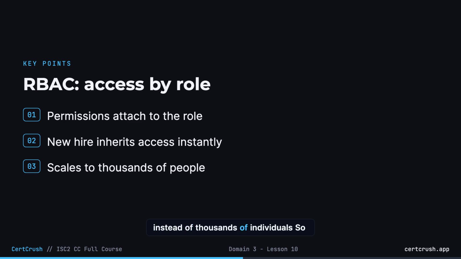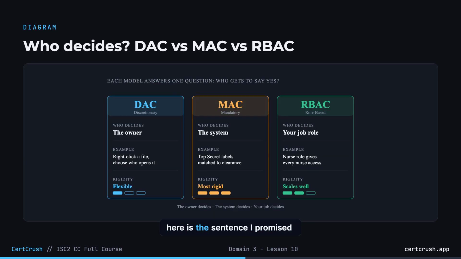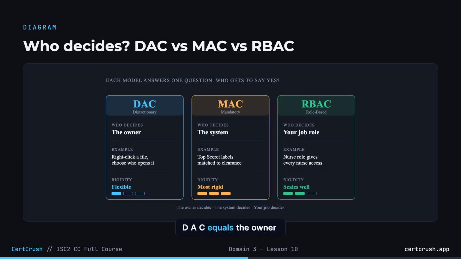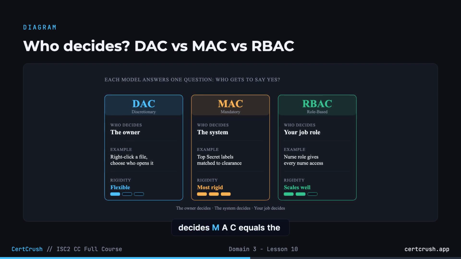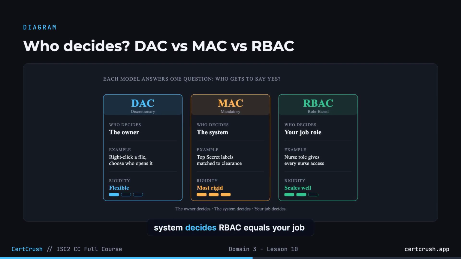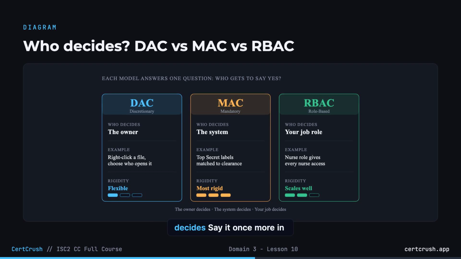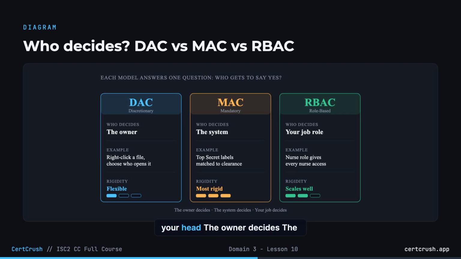So here's the sentence I promised. DAC equals the owner decides. MAC equals the system decides. RBAC equals your job decides. Say it once more in your head. The owner decides, the system decides, your job decides.